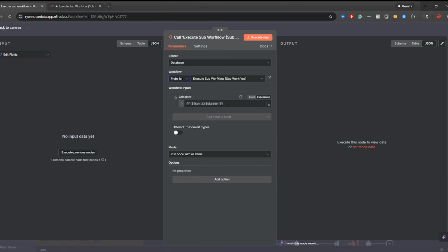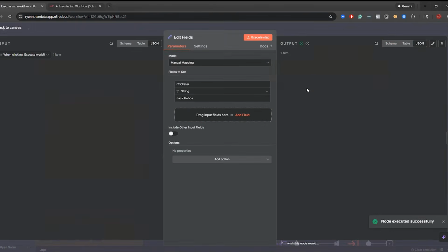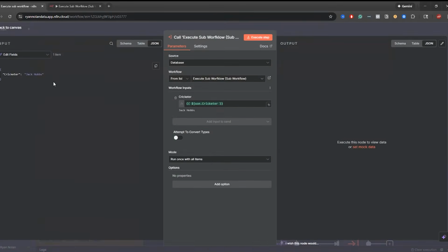And then what I did is I passed in an input. So this is what we're actually going to send to our other workflow. And I'm just sending in the JSON of the previous node. So let me just run that one really quick. I'll pin this. So you can see all I did is grab this cricketer and put over here. So json.cricketer. You also have the ability to convert types if you want to. We have different modes, which we're going to cover here in a second.